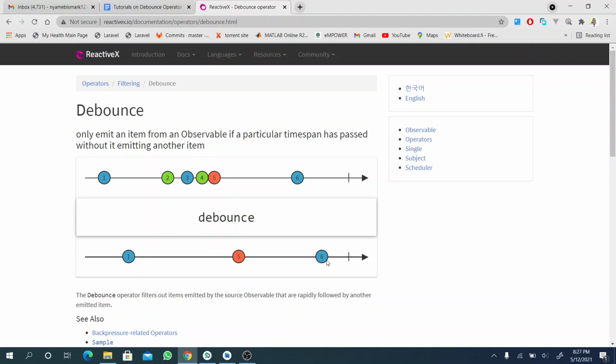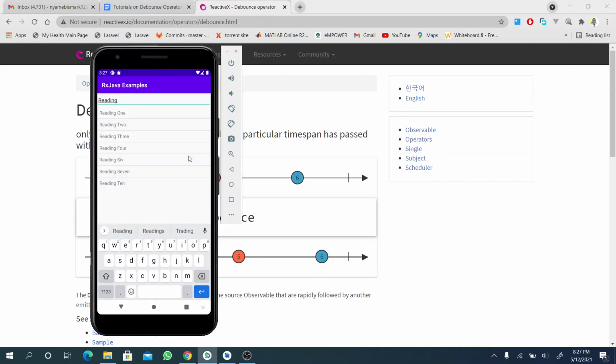So let's come back to our code. It means that if we start typing "reading", we are not going to get every single stroke if we are using the debounce operator. We are going to get the items that we typed after a few seconds or milliseconds, depending on the time that you give to the debounce operator, and then it will give you the item. In that sense, it will limit the number of calls you make to the API or the database connection.